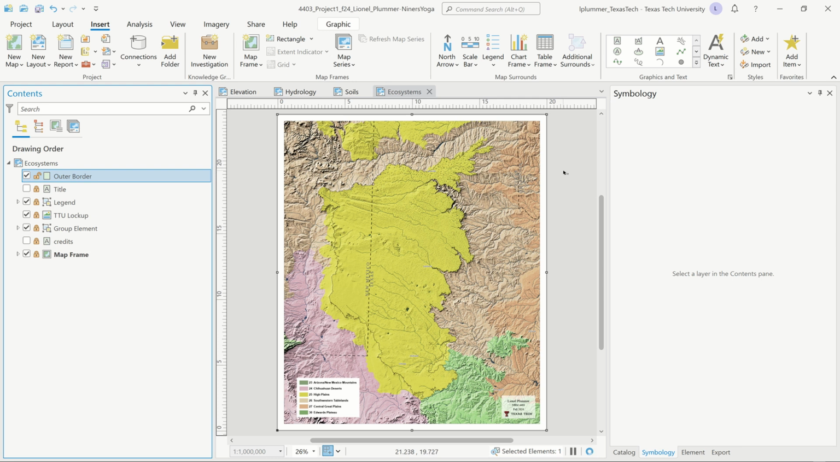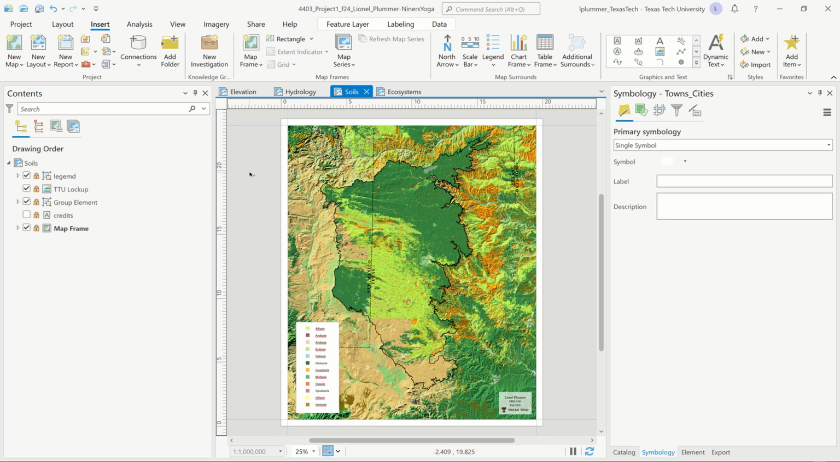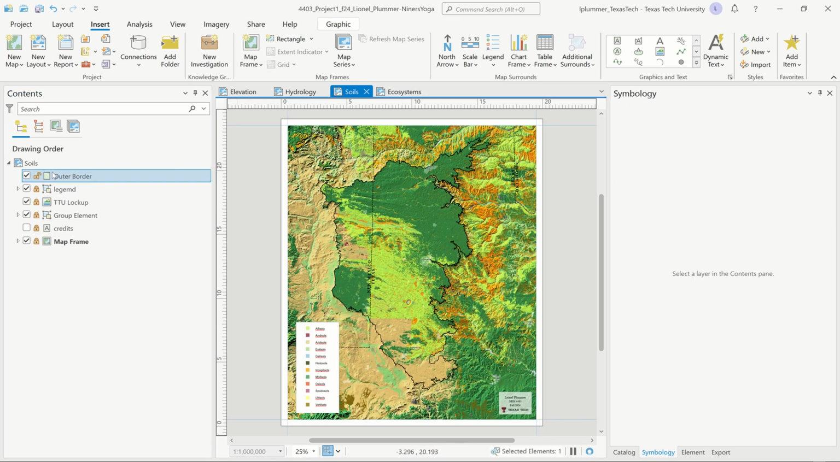Okay, so that's all I have selected here on ecosystems, and I'm just going to do a Control C, come to soils, okay, and just do a Control V. And that is symbolized the way we want it, so I'm going to just lock that down.